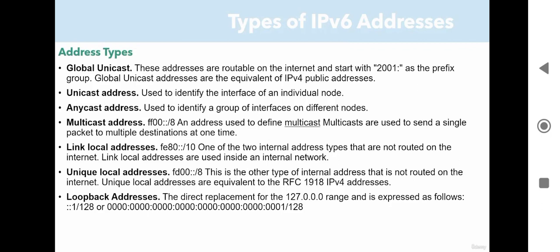Then we have our unicast addresses. These are used to identify an individual interface on an individual node. So if you have two nodes together, say a router and a connection between them, these links here would be unicast.